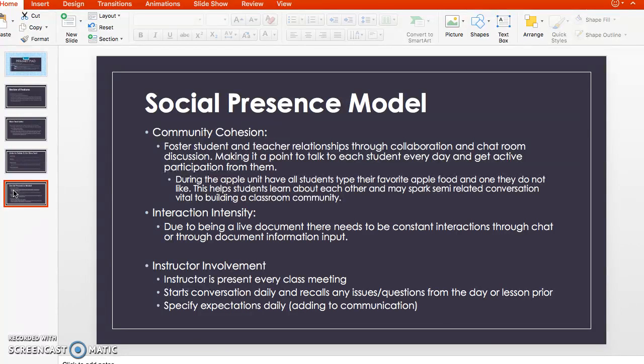Also just using that chat box, utilizing that every day, starting conversation, recalling any issues or questions from the day before, or any other lessons we had earlier in the week. So it shows that I'm paying attention and addressing any prior issues. And also using it to specify expectations. Like today we are going to get through the whole life cycle of an apple. I expect you for homework tonight to cut and paste these life cycle pictures.